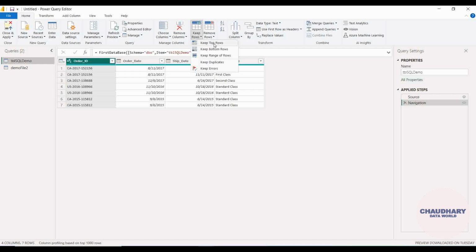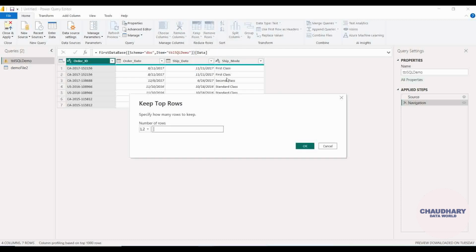Actually we have several rows in our data set, and we want to delete the rest of the rows. Suppose you have 25 rows in your data set, and you want to keep only the top 10 rows and delete the rest of the 15 rows. Then you can go with this option, keep top rows. Let me demonstrate by clicking on it.